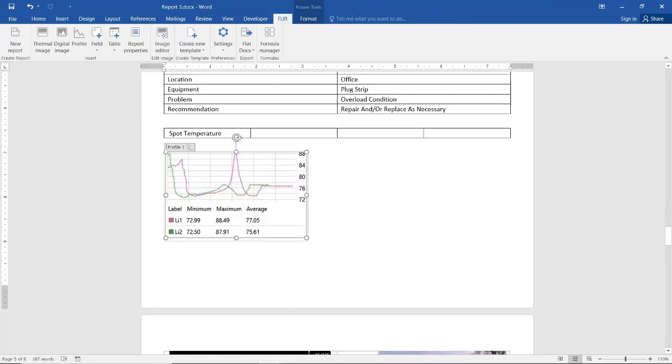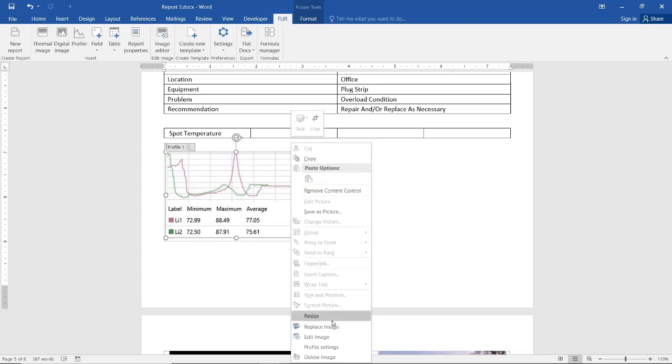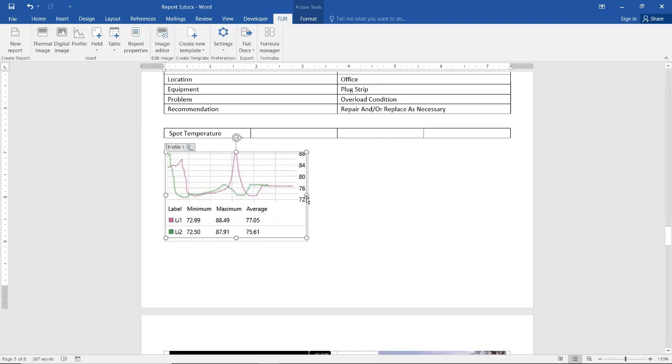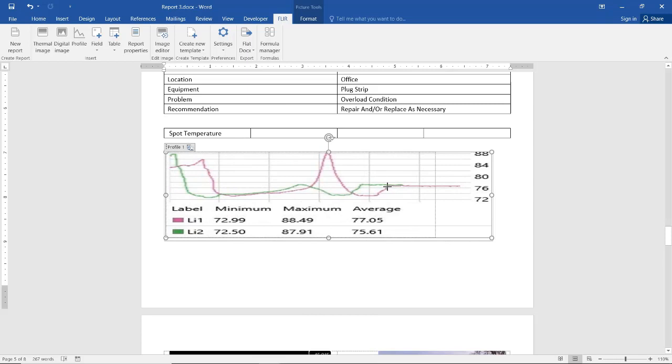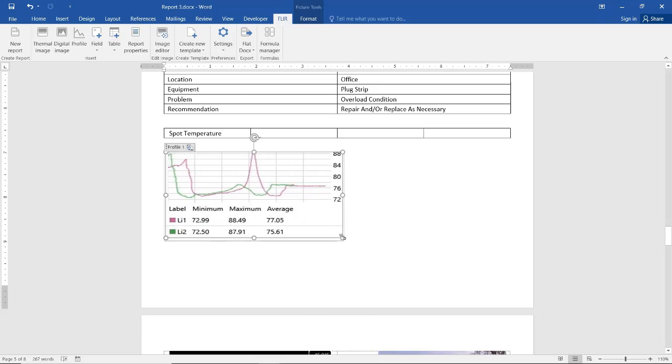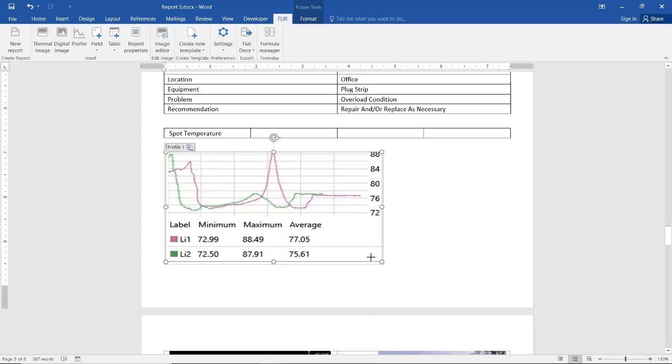There you go. And this works a lot like the thermal image, like you can't resize it very easily. So you have to right click and resize if you want to stretch it out. It's a weird thing about some of these objects where you can't just stretch them out.